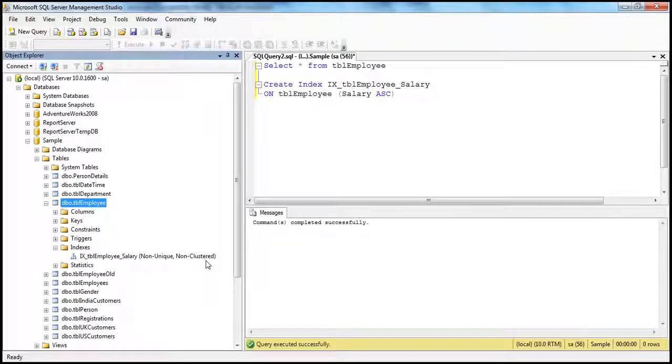So what do we mean by non-unique and non-clustered indexes? We'll talk about the different types of indexes in our next session of this video series. Okay, so basically in this session we'll understand the basics of index. So what is the advantage of indexes? Indexes help us to find data quickly, and how to create an index, we can use the create index statement.